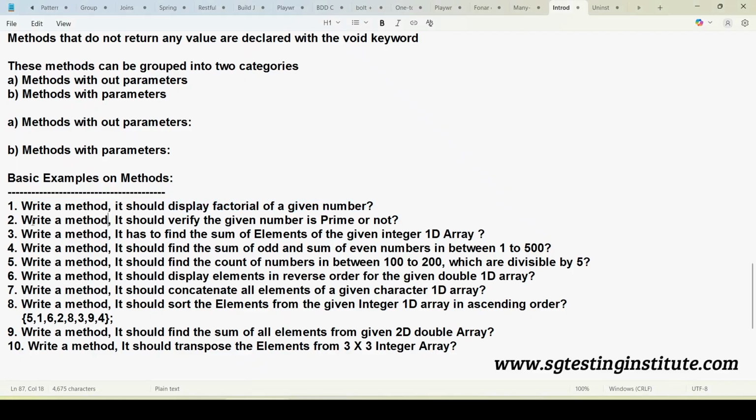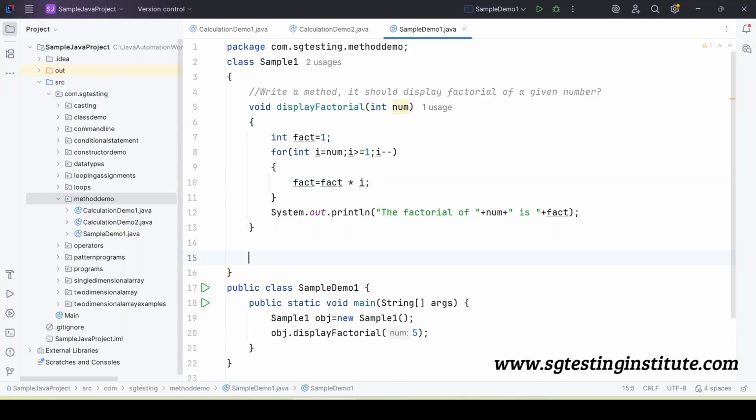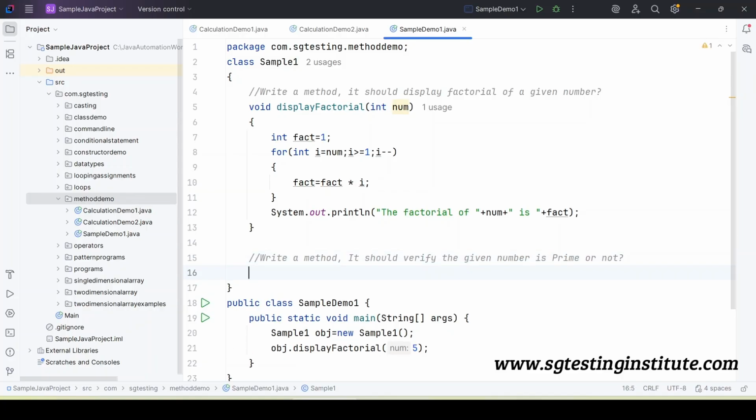The second method: write a method to verify whether a given number is prime or not. A prime number is a number which is divisible only by 1 and itself. If it is divisible by any other number apart from 1 and itself, it's not a prime number. So now we can write a method, void verify number as prime, int num.